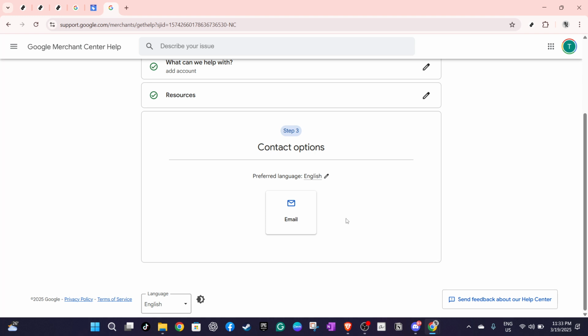And there you have it. With these steps, finding and using Google Merchant Center support becomes easier and more manageable.